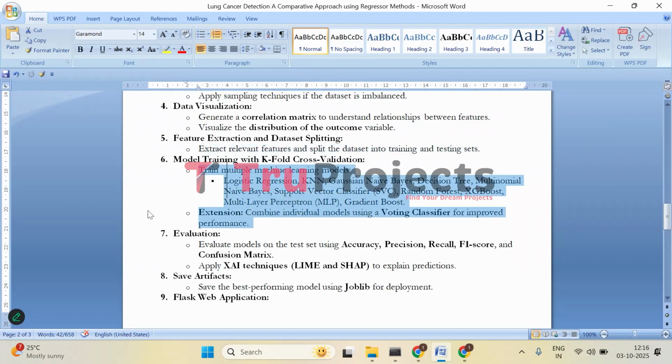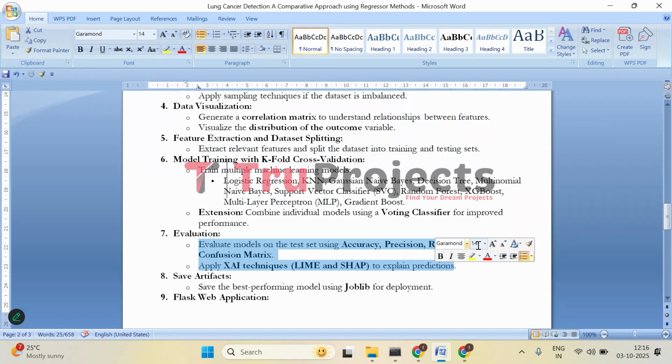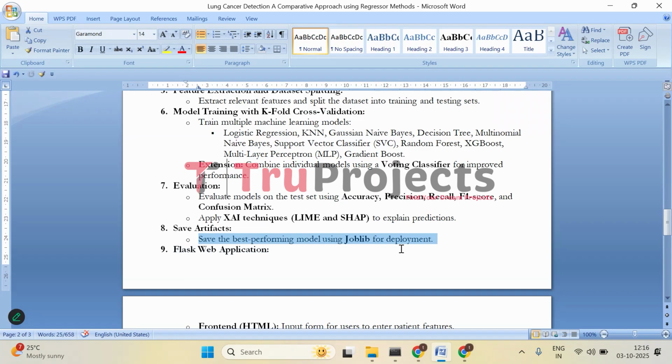And here we have used k-fold cross-validation to evaluate models reliably by training and testing on multiple folds of the data. And we evaluated all of them using accuracy, precision, recall, and F1 score, and also confusion matrix. And explainable AI techniques are applied to explain the predictions and show why the model made certain decisions. And the best performing model is saved for future use.